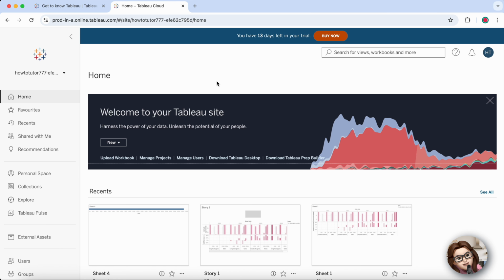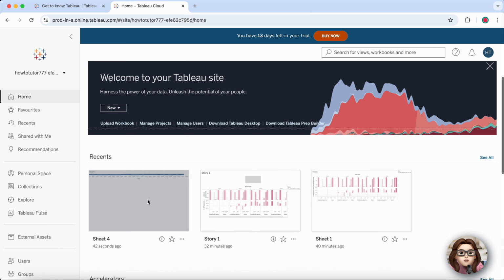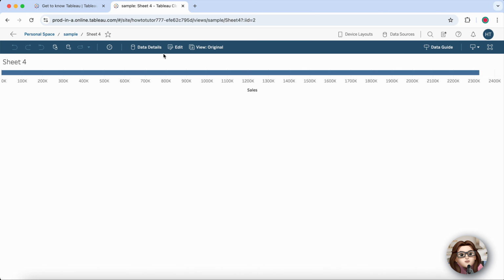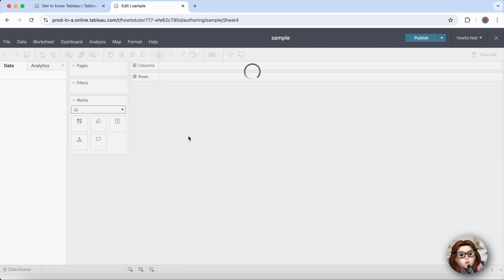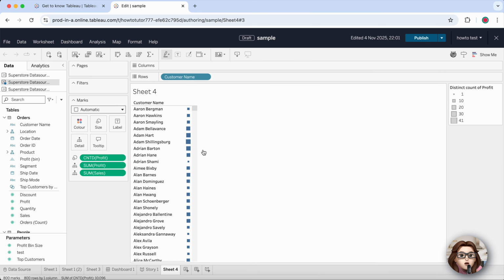Once you're in, head over to the workbook where you want to build your hierarchy and open a worksheet. Now take a look at the data pane on the left side. This is where all your data fields are listed. Identify the fields you want to organize, for example, country, state and city.